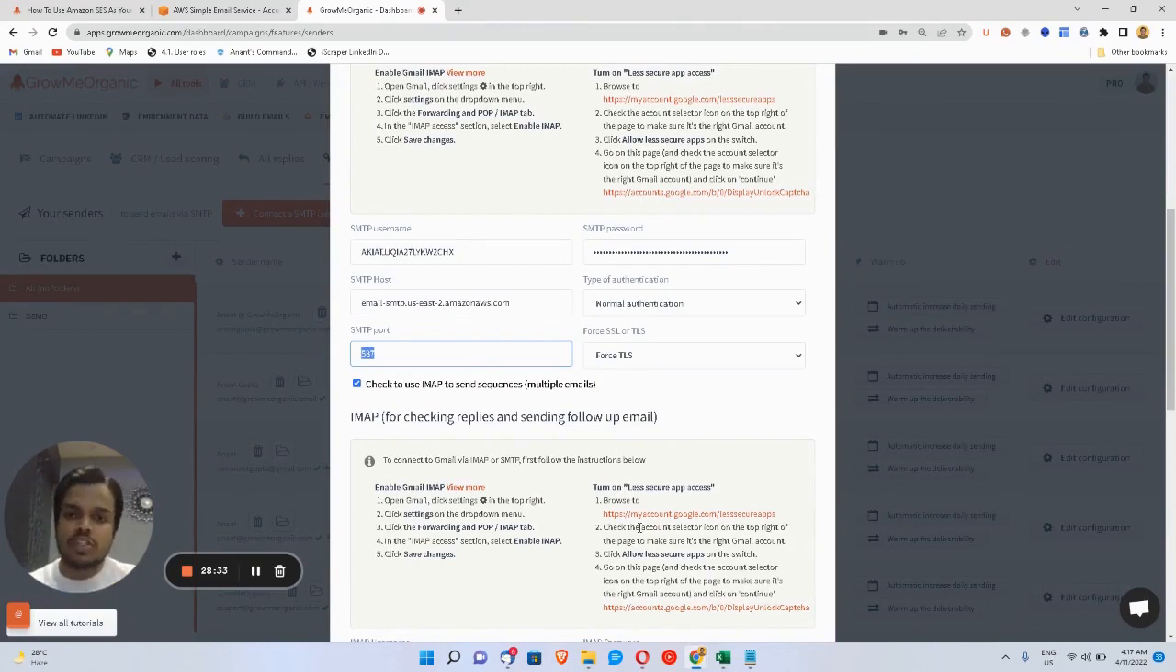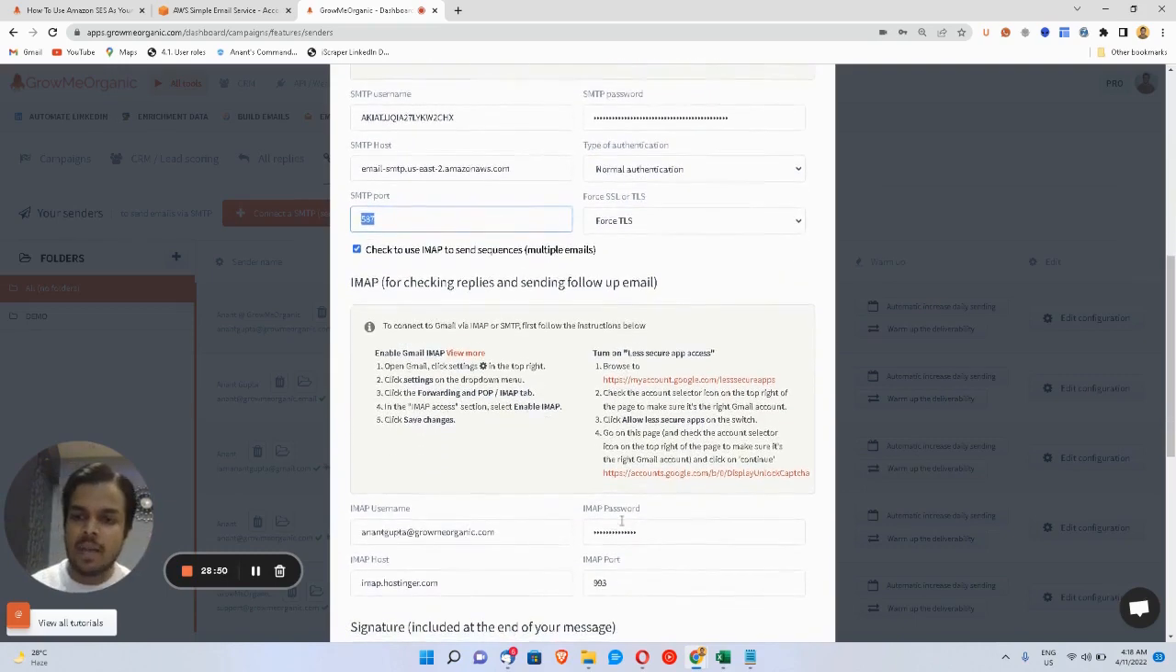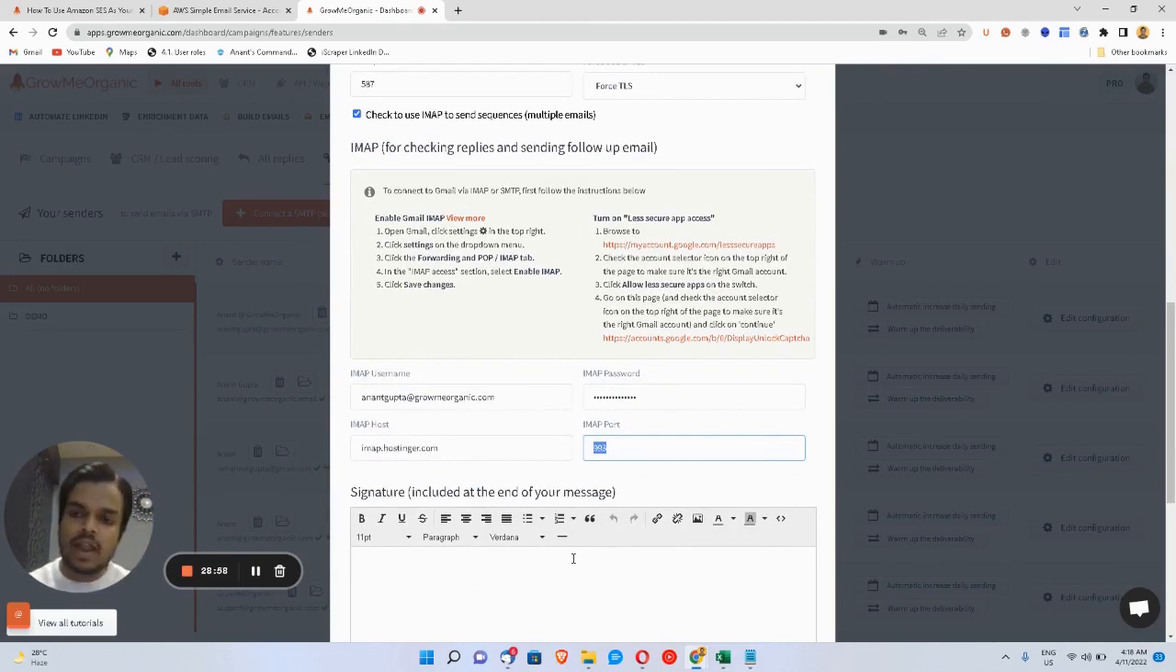IMAP is something which is responsible to receive those emails, to track the replies that you've got. So my domain has already given me a SMTP and IMAP, my cloud hosting provider, and I'm using Hostinger right now. So Hostinger has already given me IMAP values. So I've added my IMAP over here, my IMAP port over here. Now, if you want to find out the IMAP value of your hosting provider, you just search for that. Just search for GoDaddy IMAP value or search for Hostinger IMAP value.